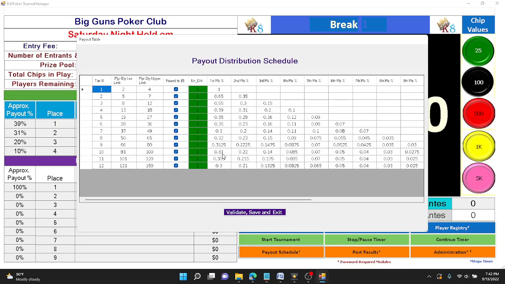At first, this form may look a bit intimidating and difficult to understand. But not to worry, by the end of this video you'll have the payout distribution schedule mastered. In general terms, payout distribution is simply defining how the prize pool will be distributed amongst the winners. How that distribution is configured and managed is a little more complex.